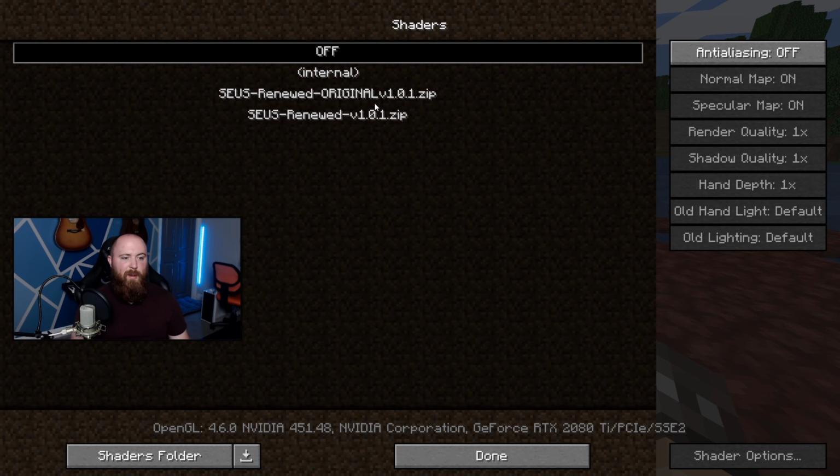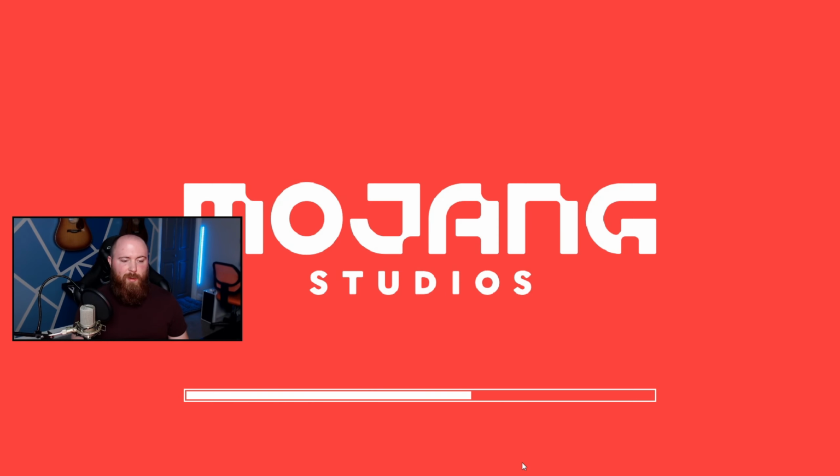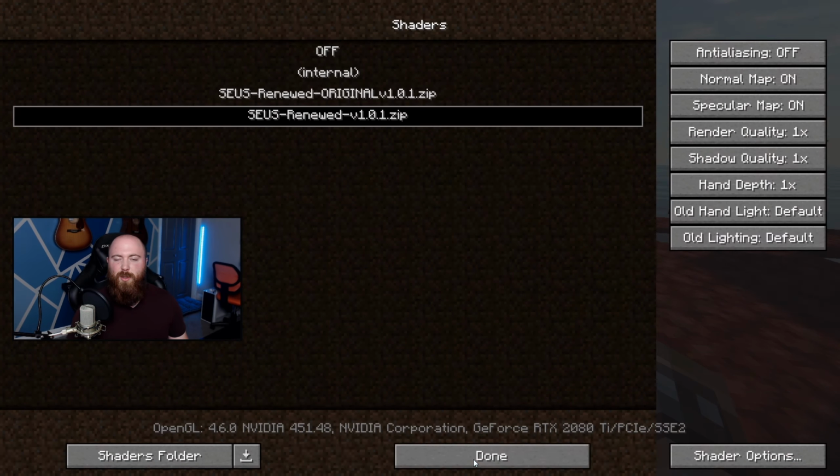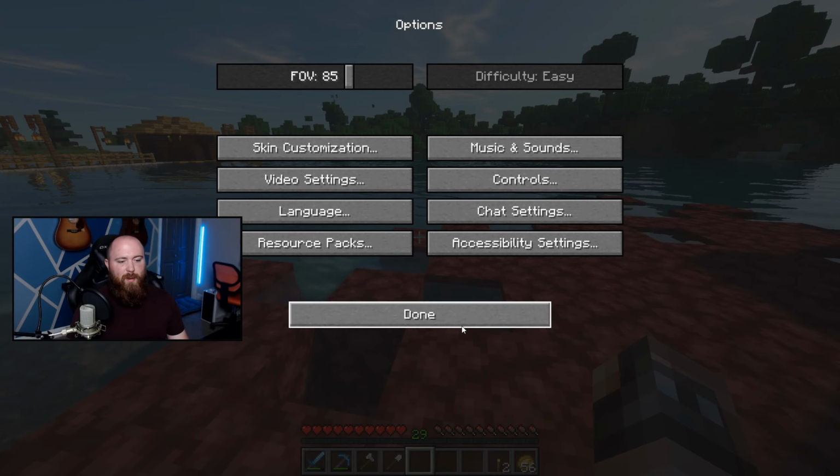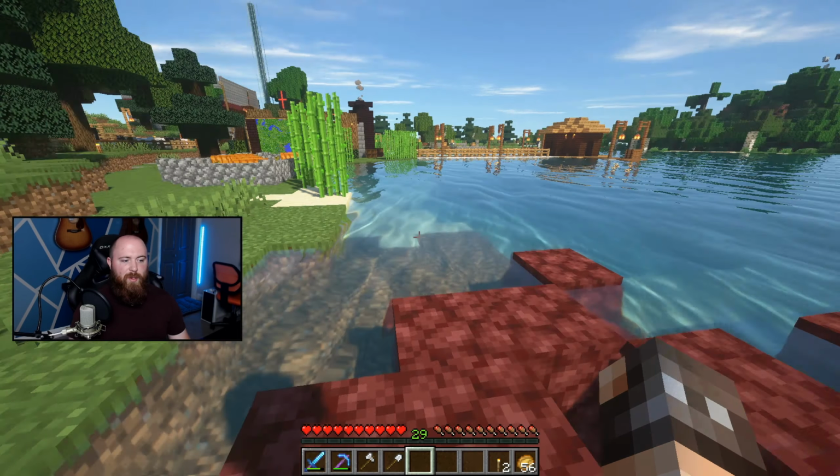If you can get 30 frames a second, personally, I think it's worth it. It totally changes the world. Resource packs are huge too. If you like the Minecraft style, then yeah, this looks clean.